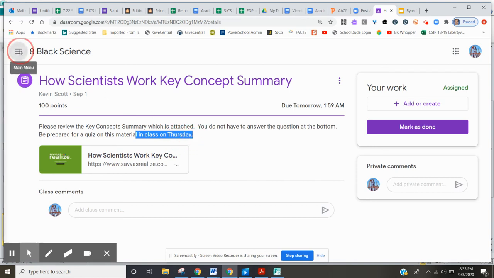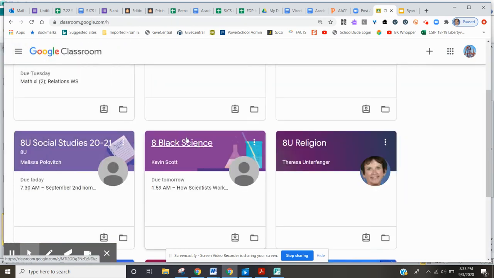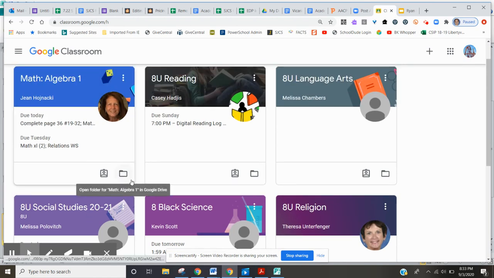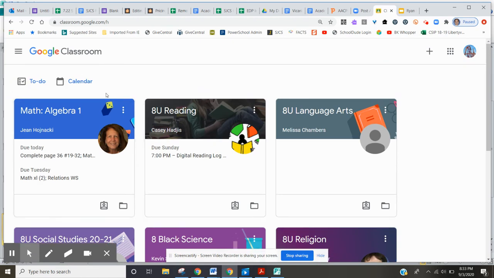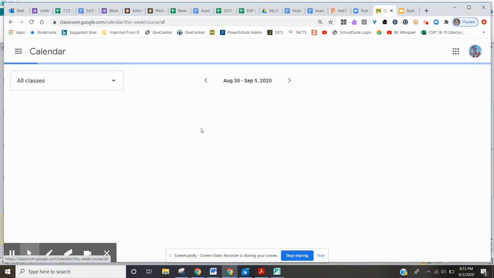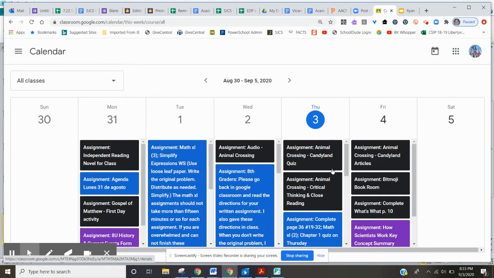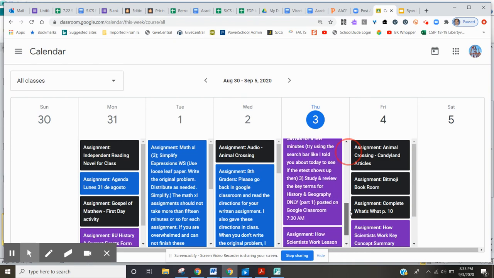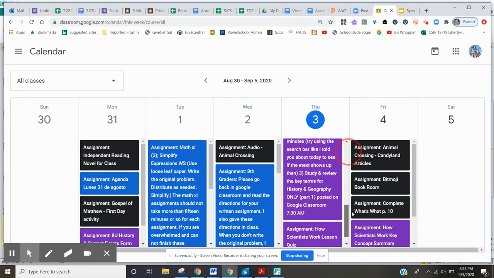So within Google Classroom, everything that our teachers push out is going to be right in here, and students are able to easily check out what's due. There's another feature in here I want to point out, this calendar. So if I click on calendar and I go to today, this is everything that's relevant for today right here.